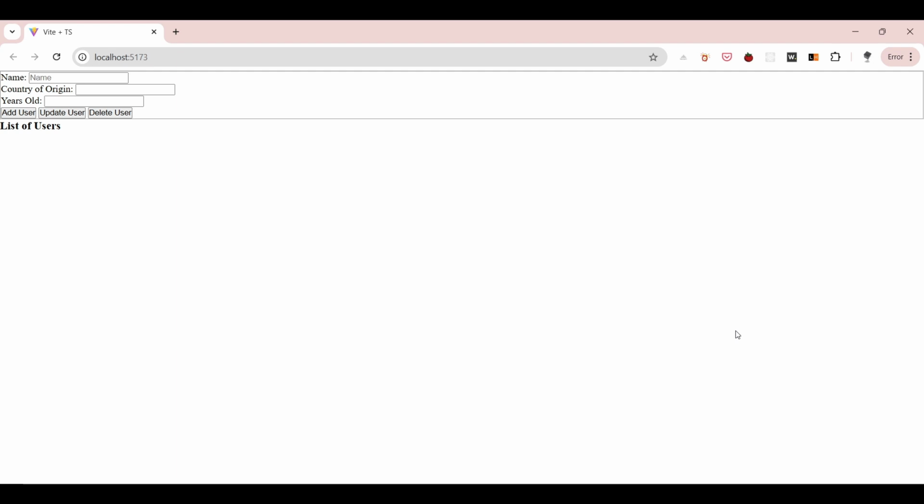So anyways, as you can see, we have a basic form with name, origin, years old. It is basically adding this data to our IndexedDB, updating data, deleting data, and obviously having a list of users here. So let me get started first of all.